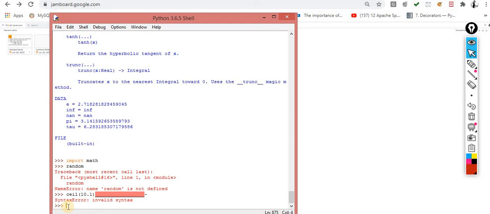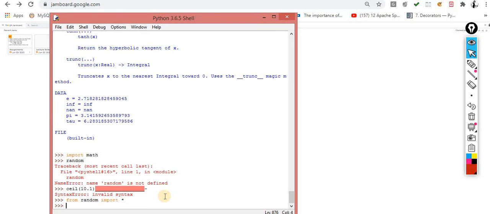Now the next module is called the random module. For importing the random module, first I have to write from random import star. So I am importing this random module. We know it very well, what is the meaning of from random import star? No need to explain this point, because in yesterday's class we discussed each and everything in great detail.